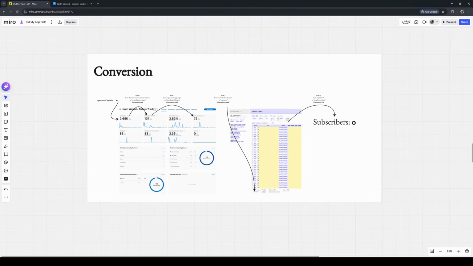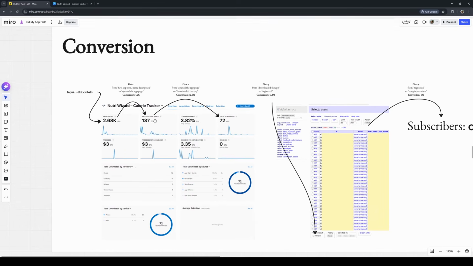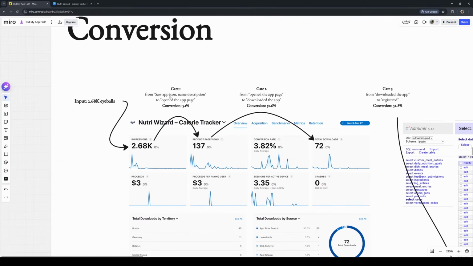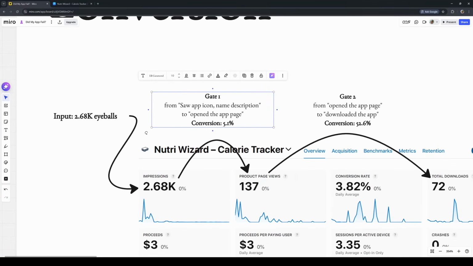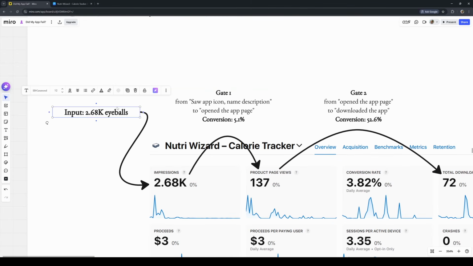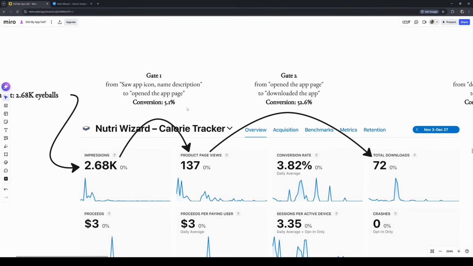And then this is what my conversion looks like. I don't know, to be honest, if that's the correct way to present this. These are just the raw numbers and some interpretation. So I have defined several kind of gates, conversion gates, if that makes sense. I get this as an input, 2,680 eyeballs, and then we have gate 1, where the users are converted from saw app icon, name and description, to open the app page, which is a 5.1% conversion rate, which is, I think, very, very low.